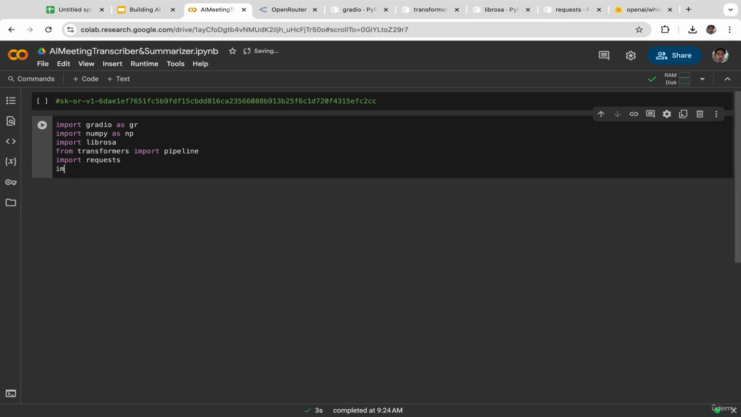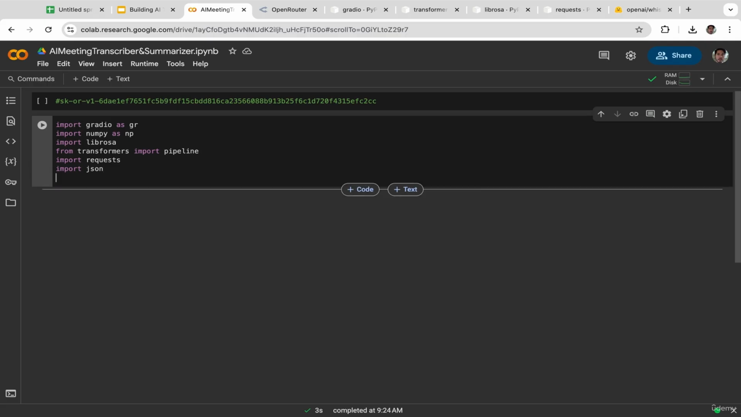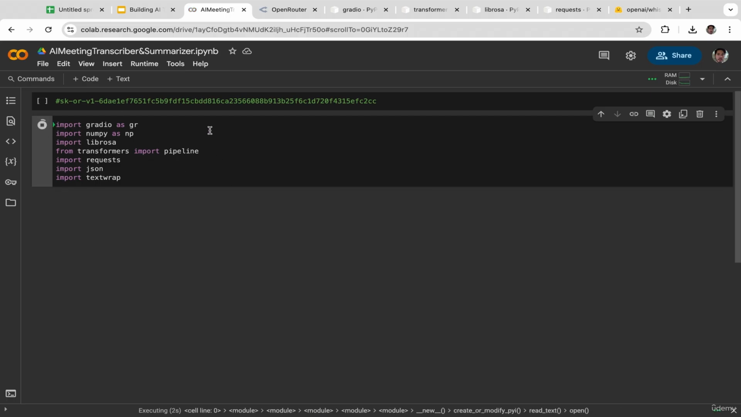Then after that, we are going to import JSON. It stands for JavaScript Object Notation. We are going to use this library for encoding data for the API call. And lastly, we are going to import TextWrap. We are going to use this library for formatting the summary output. And let's compile the code. It will take a few seconds, maybe 10 or 20 seconds. So just wait. And let's add another block of code.